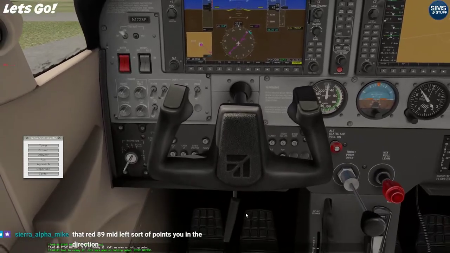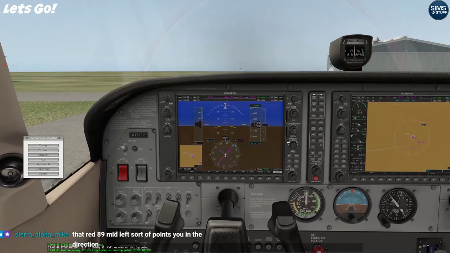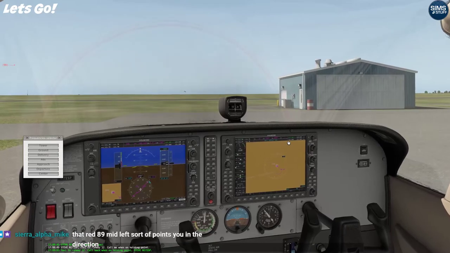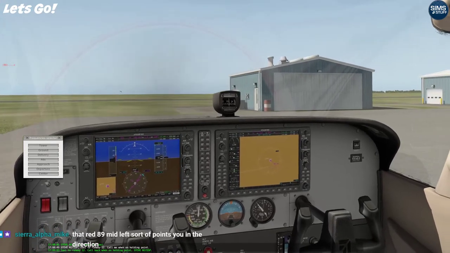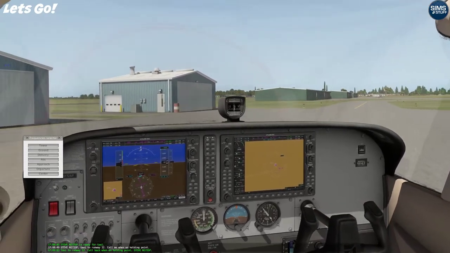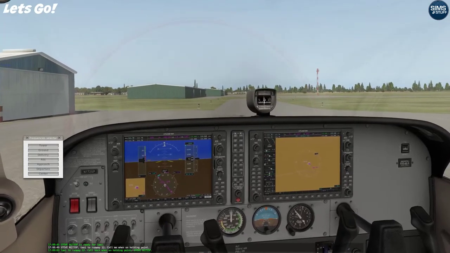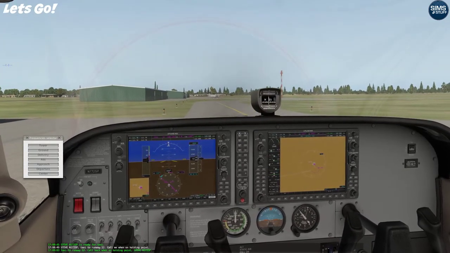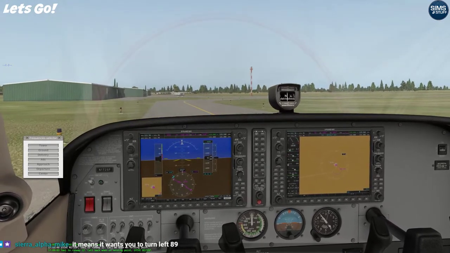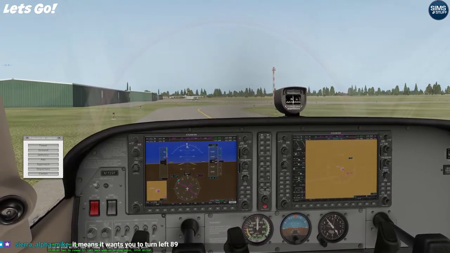I need to get a button for the. Oh, it's a little bit smoother now. Can you make that writing bigger down the bottom? Is that a thing or not? Make runway 12. Cool, when at holding point. Okay.